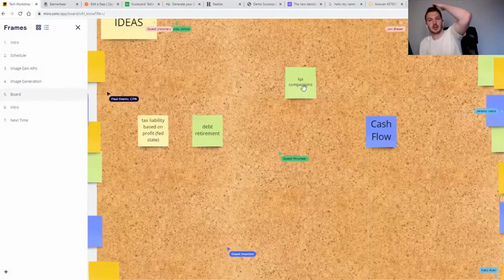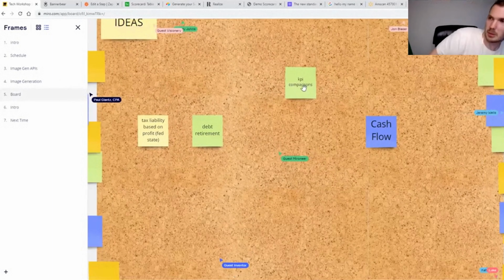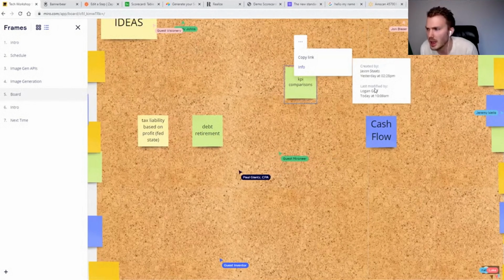KPI comparisons. I like that. Somebody want to elaborate on that? Yeah, so comparing sales from one month to another or one week to another.